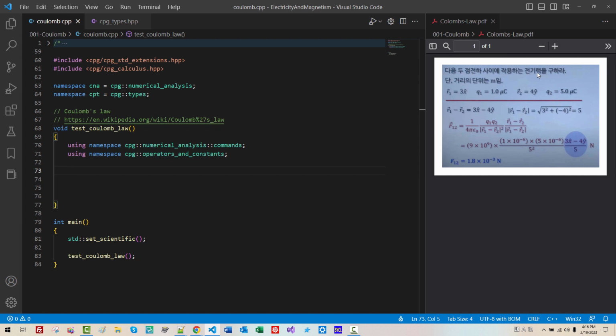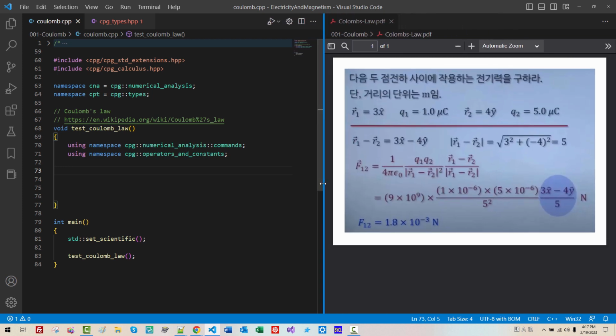Evaluate the electrostatic force between 2 point charges. The unit of distance is m or meter. Once again, evaluate the electrostatic force between 2 point charges. The unit of distance is m or meter. I will make it bigger. Let R1 be 3 units in the direction x. We have to use floating point numbers, either float or double.